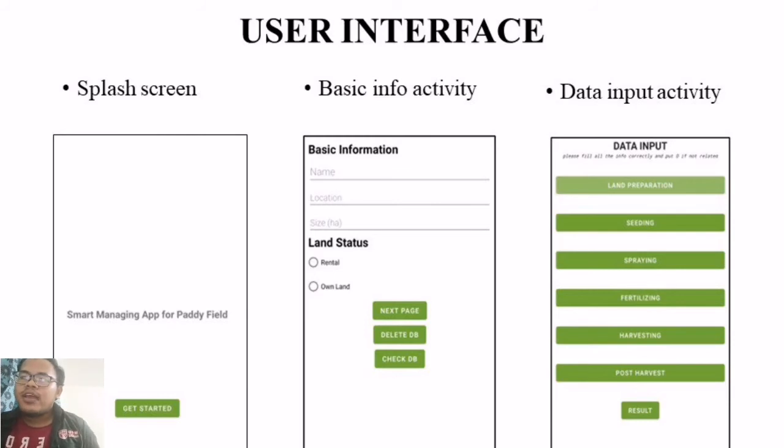Next, for the data input layout, all operation input fields will be placed here. Basically there are 6 operations, which are land preparation, seeding, spraying, and many more. They need to click any of the operations, and it will bring them to the respective operation.